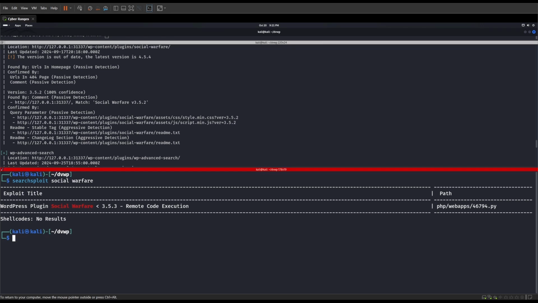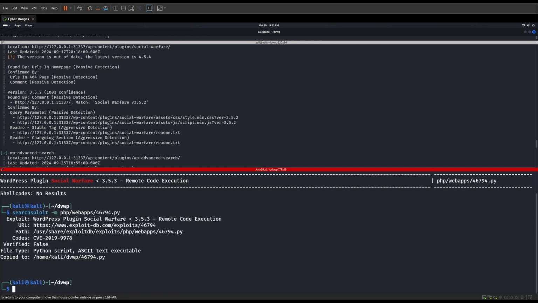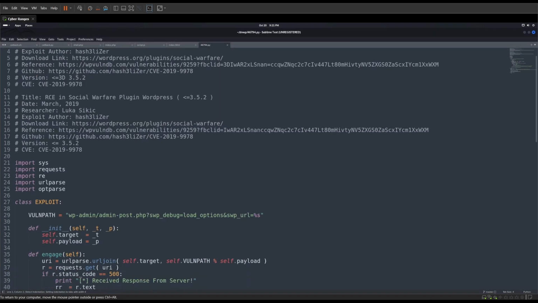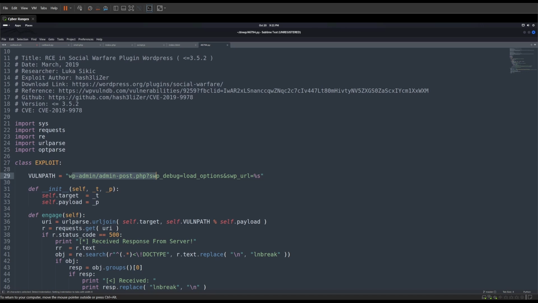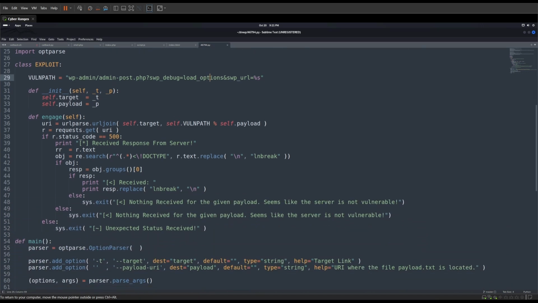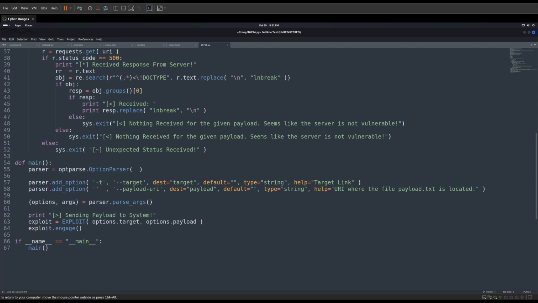So now what we can do is bring that back to us with searchsploit -m, and we'll go ahead and grab this. And we can cat that file, or we can open it in Sublime Text, to see what it's asking for, see if we need to put any information into here, and what's actually happening here. So it's trying to go to this path right here. And once it gets to that path, I think it's going to try to set up some information. URI where the file payload.txt is located.